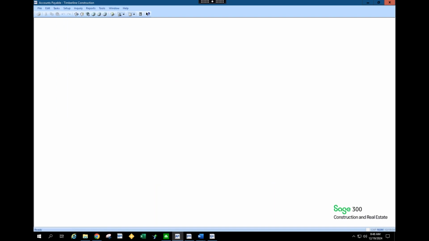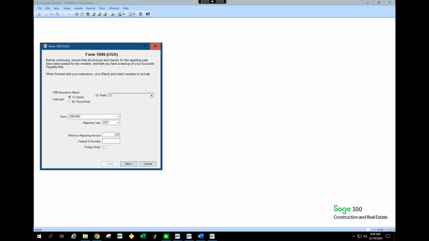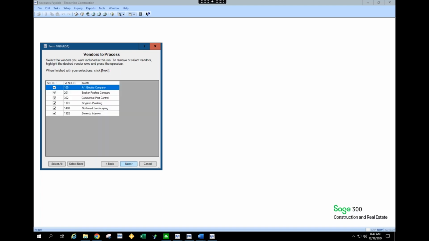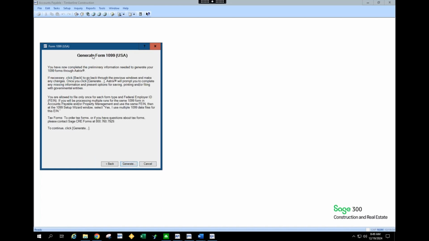Government e-filing reporting. Do fiscal entity, prefix 21. I'm going to go back a year, put 600, click next. Have all the check marks, next. Here, now we're going to generate.